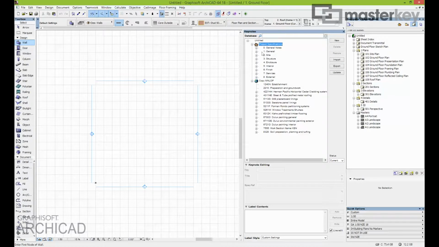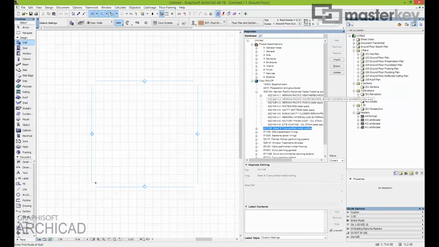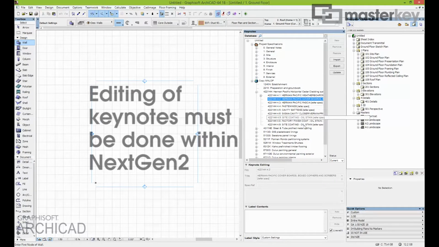The main reason for that is because you cannot modify any note in here. If I go in and find this note here, Harman Pacific Boards, you'll notice that the keynote editing is completely grayed out. So you cannot modify it. You cannot add new notes to this. So you can't insert, modify, or delete notes within it. All of it must be done through the NextGen website.